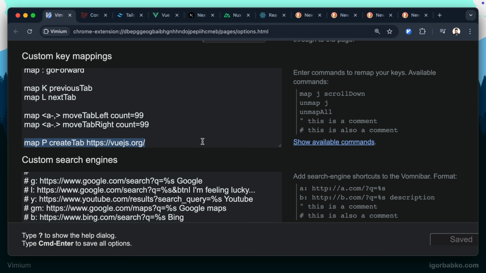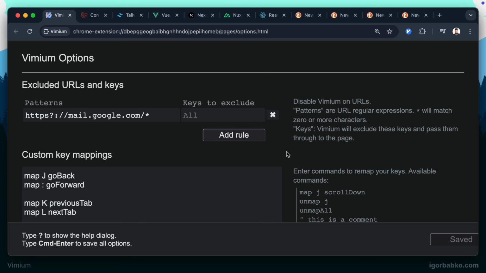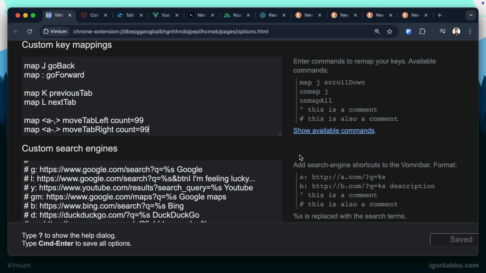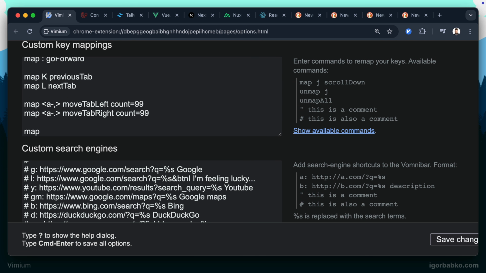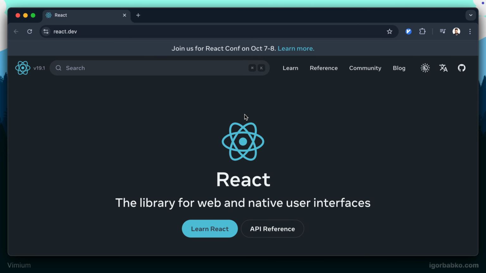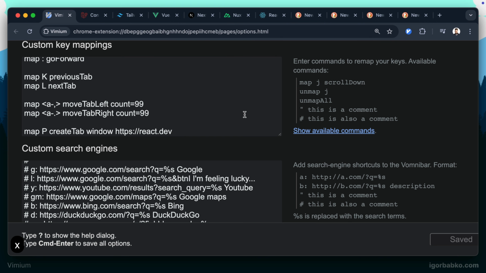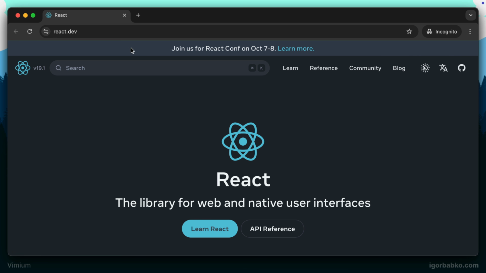There is also an option to open up these new tabs in a completely separate browser window. And to do this, we'll just have to specify a window right here. And after pressing capital P this time, the new browser window will be opened with new tab in particular page that we have specified. If you'd like to open new incognito window, instead of using window, just say incognito, like this. And we're gonna get new incognito window open after pressing capital P.